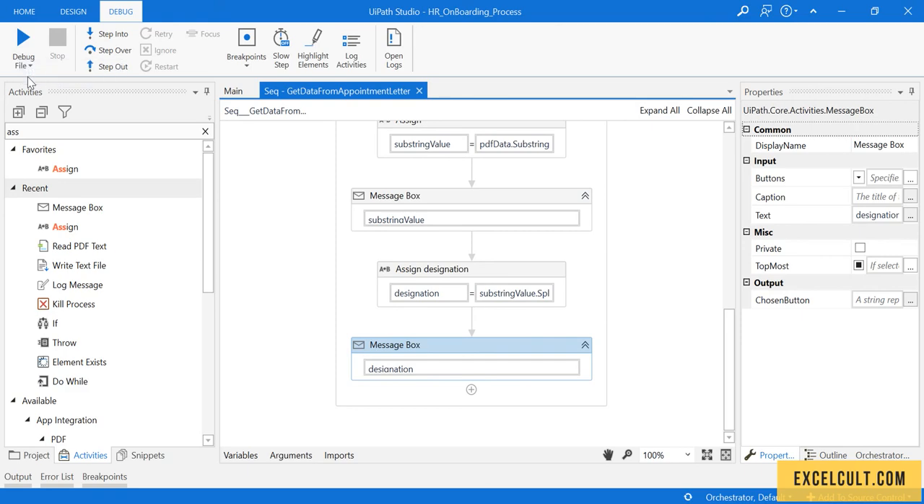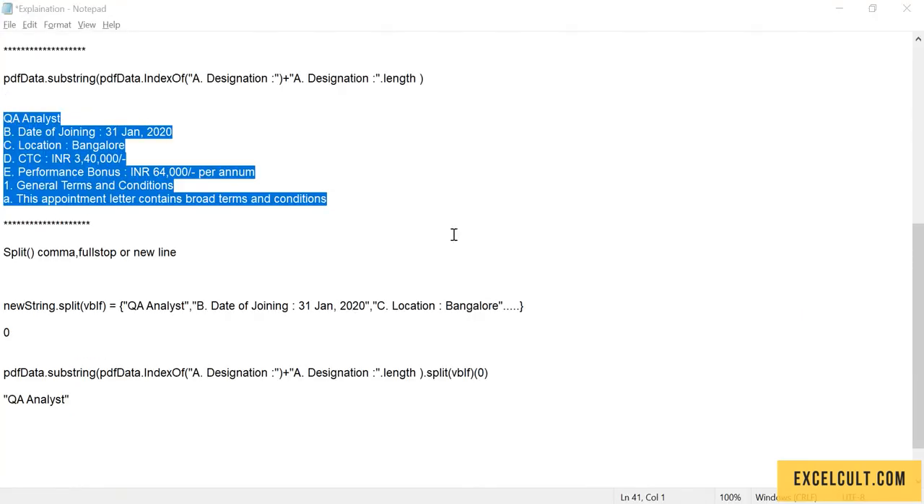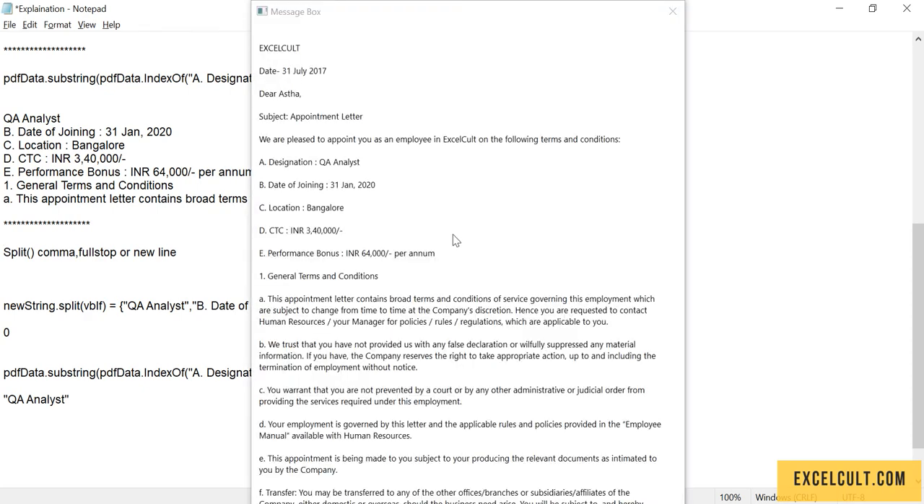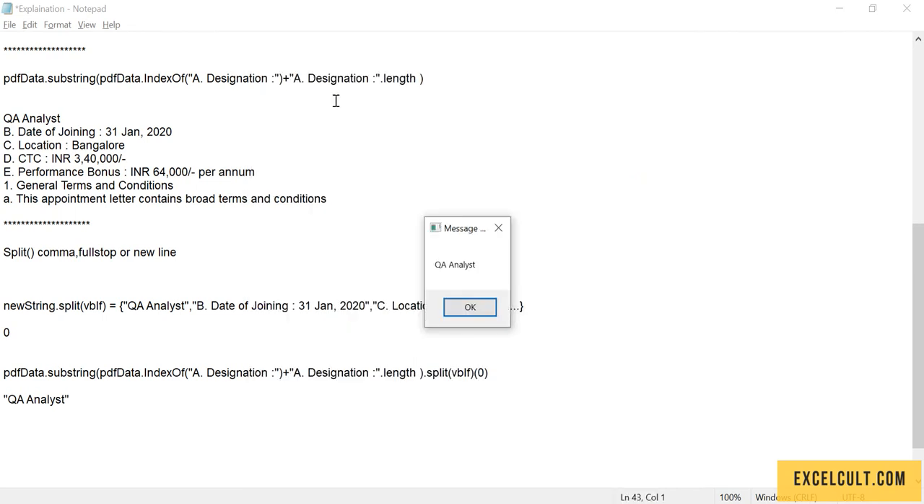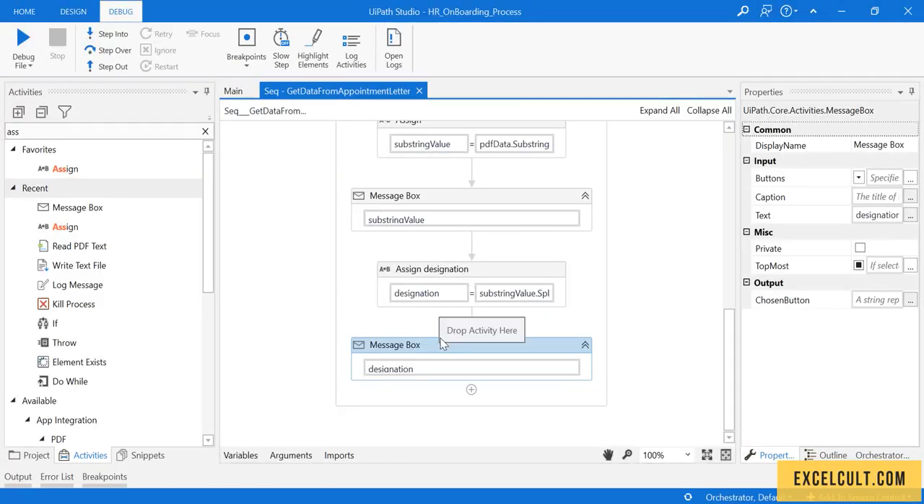Let me run it instead of debugging. Run file. So this is the whole result. This is the substring that we have. From that we have got the value called QA analyst. So this is how we were able to fetch designation from it.